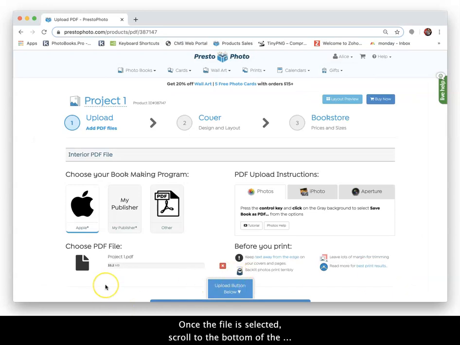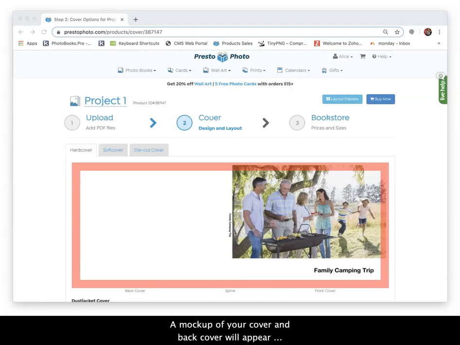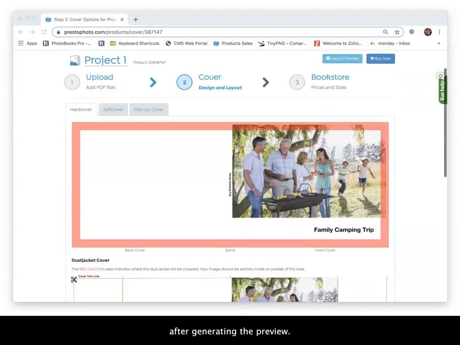Once the file is selected, scroll to the bottom of the page and hit Upload. The upload will display in percentages until complete. A mock-up of your cover and back cover will appear after generating the preview.